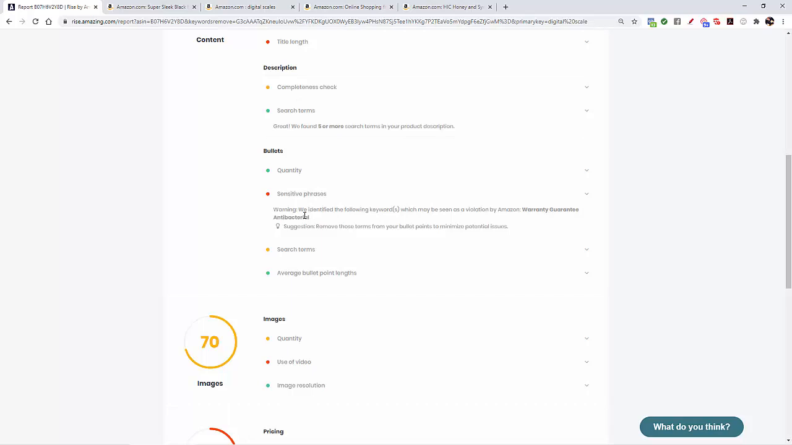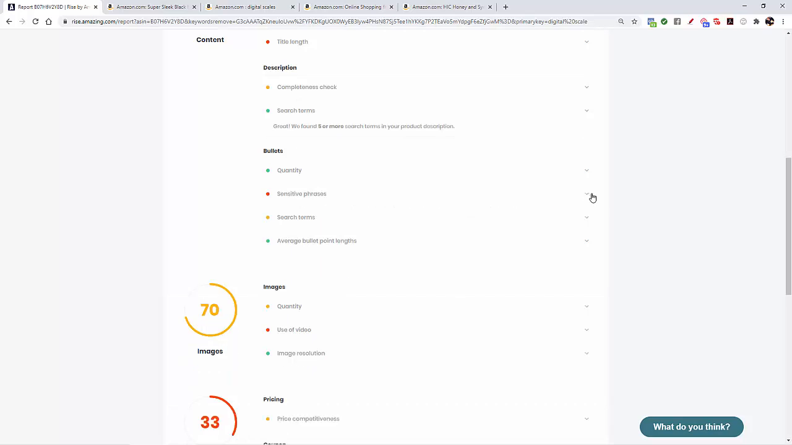Also, we have found, especially now with the COVID crisis, that terms like antibacterial are causing flags as well. And so if we find that in your listing, we're going to tell you it's there so you can be aware of it at least and consider removing it.